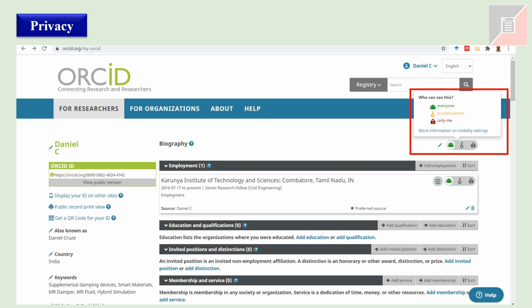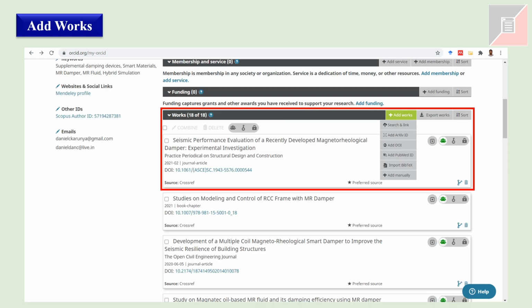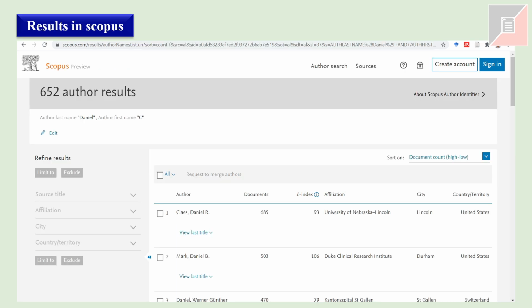And in ORCID there is a privacy option. You can choose whether the ORCID profile has to be shown to everyone, or only to trusted partners, or only to you alone. That you can check out. Then in the works section there is an option where you can add your articles through various options, like by DOI or search, or you can upload manually, or you can import the BibTeX. So in various ways you can add your research works.